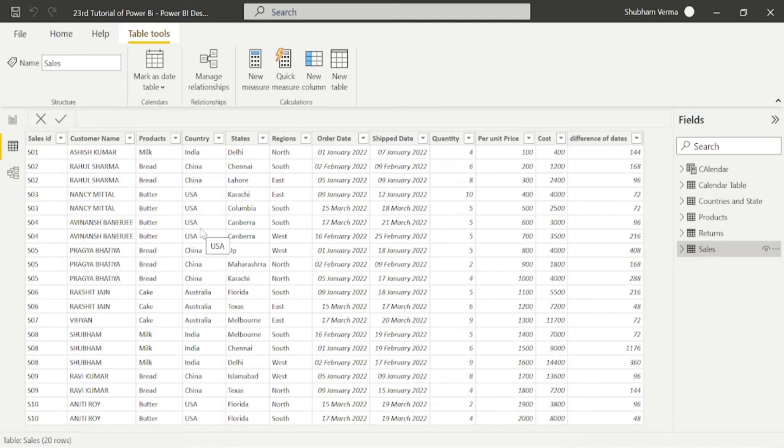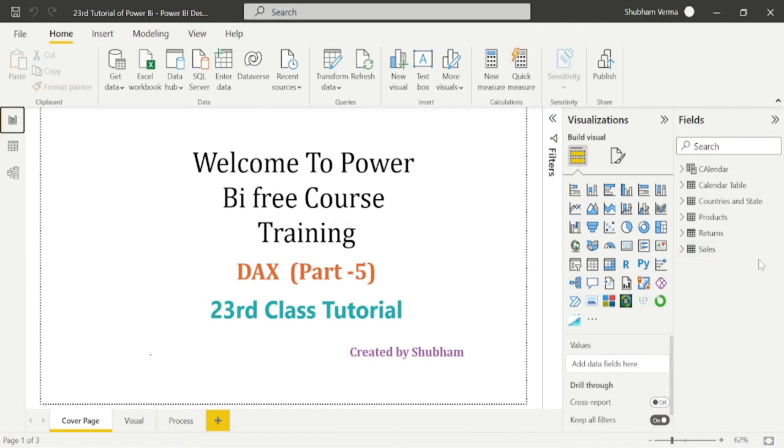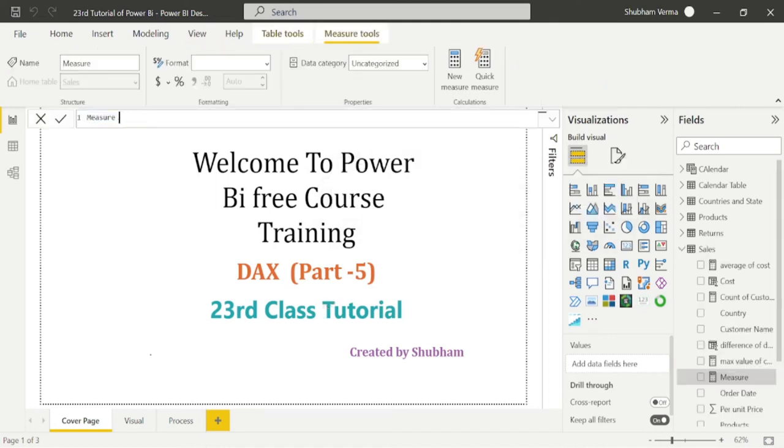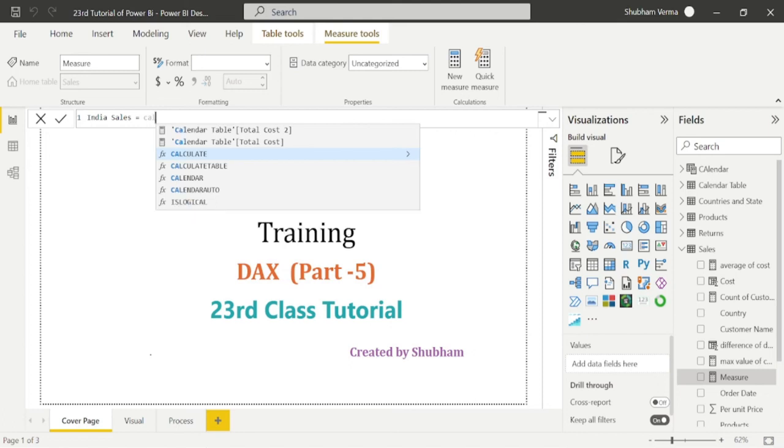Let's say this time our requirement is to see the sales of country India. So we don't need to create a separate table here, guys, to see the sales of country India. We can simply use this DAX function. We can see the sales of India country. So I'll take a new measure from here. And let's say my measure name is India sales, equal to sign. And I will write my DAX function here, which is CALCULATE.